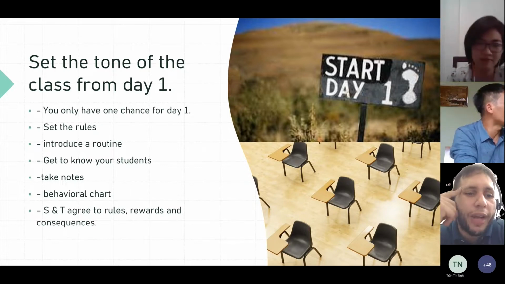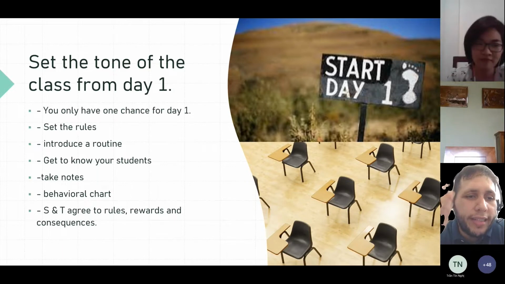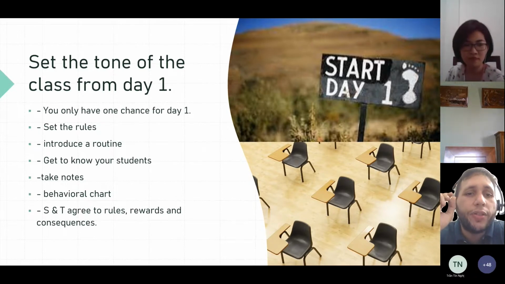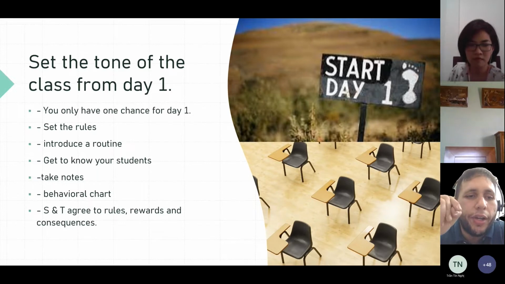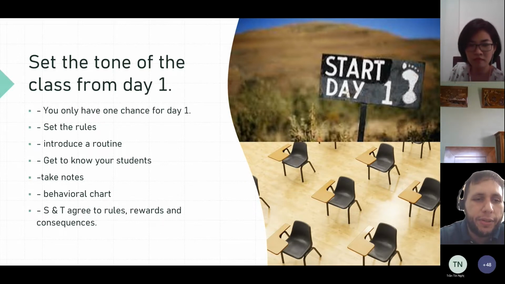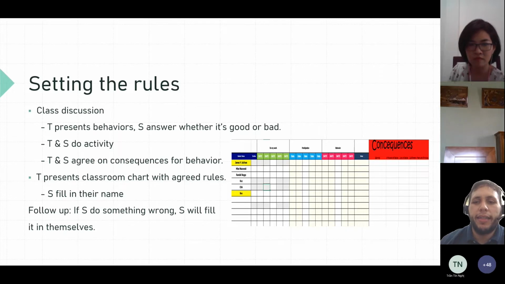So, what we're going to cover today is you're going to set the rules. You're going to have to introduce a routine. Okay? You need to get to know your students. You need to take notes. All right? You need to make a behavioral chart, so something to track their behaviors. Okay? And students need to agree to these rules and rewards and consequences, and they need to have an understanding of them. So, with that being said, let's go to the first slide. Setting the rules. Okay.